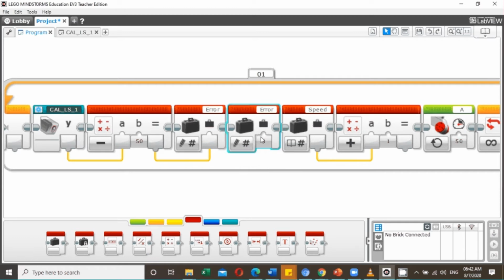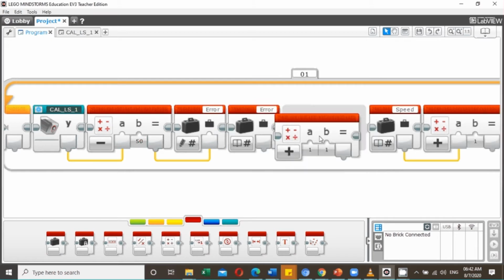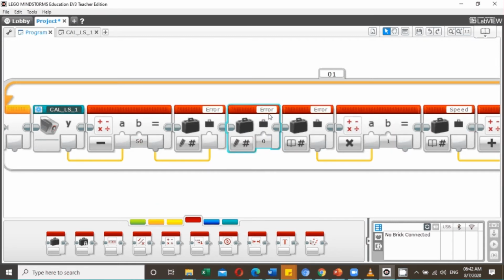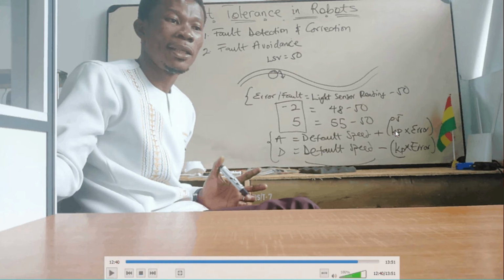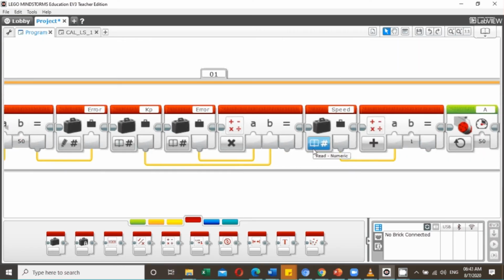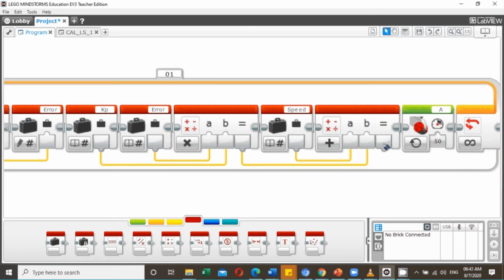I pick the error value, I read that value, I multiply that value, so I pick the math block to do multiplication. So the error value should be multiplied by the constant Kp. So I pick Kp, we read its value, and multiply the two. So what we have is Kp times error, just like we have here. So Kp times the error value. So we have this, and that is supposed to be added to the default speed. So the result of this has to be added to the speed, and then that goes to control motor A.